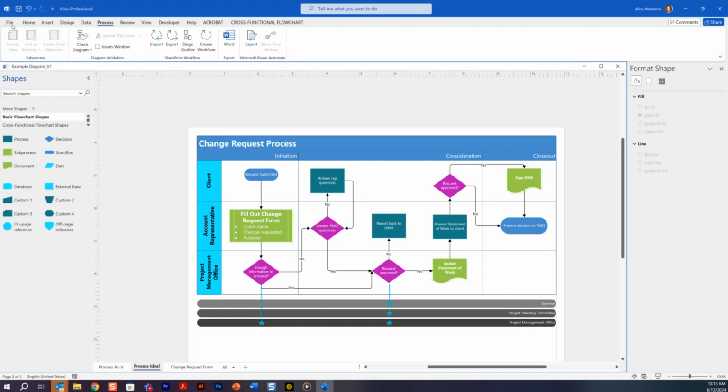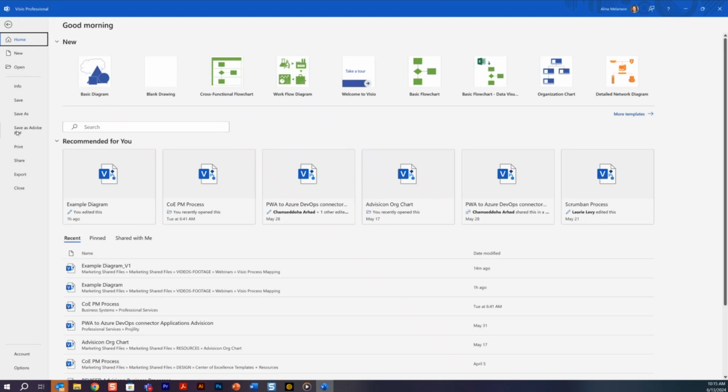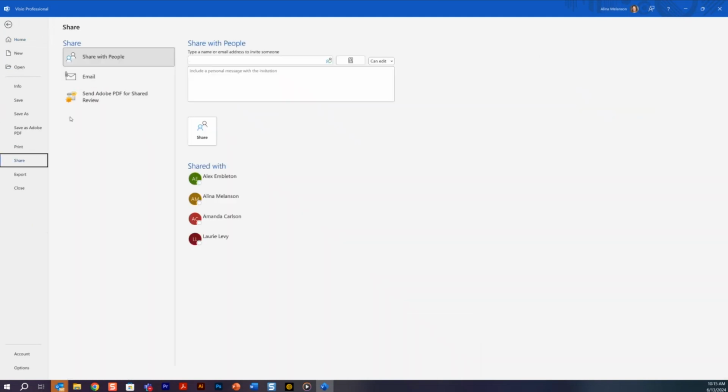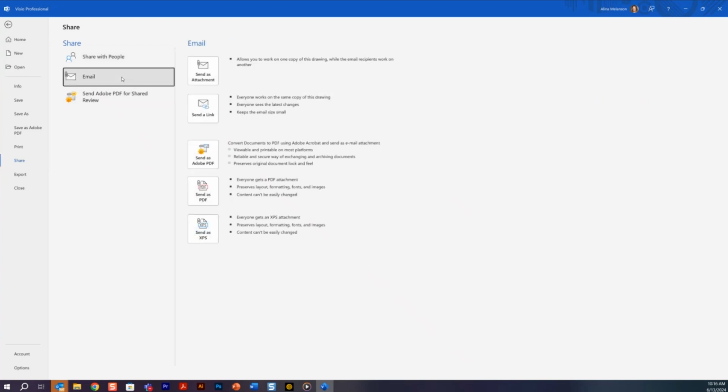The best way to share that is to go into the file tab and you'll have a share option on the left-hand side. You can invite people directly and you can also indicate if you would like them to have editing or just viewing powers there. Going into email, you can choose how you would like to distribute it there. If you want them to not be able to work with your master document, you can send it as an attachment. If you're looking to collaborate, you can send a link.